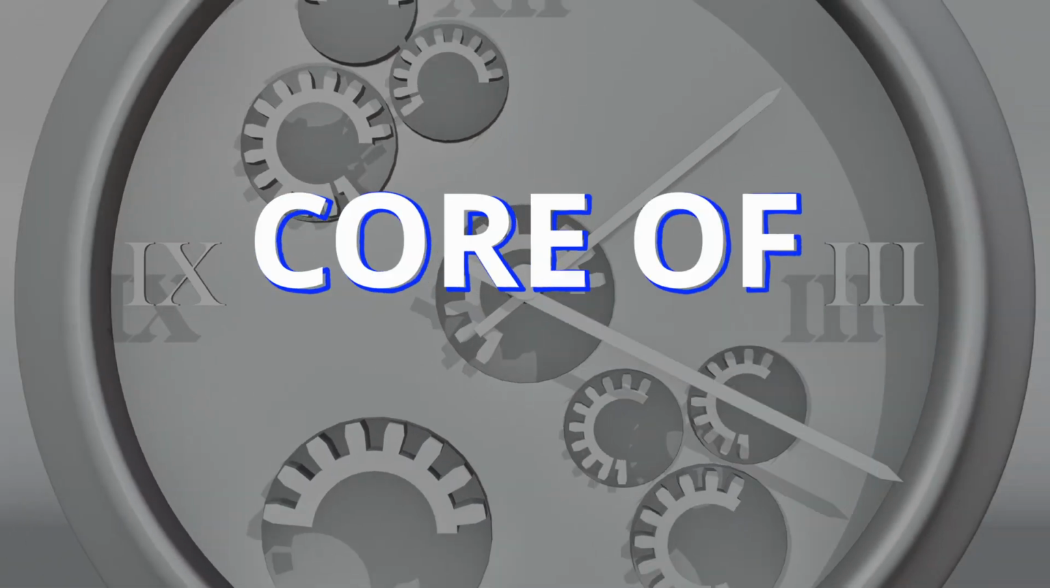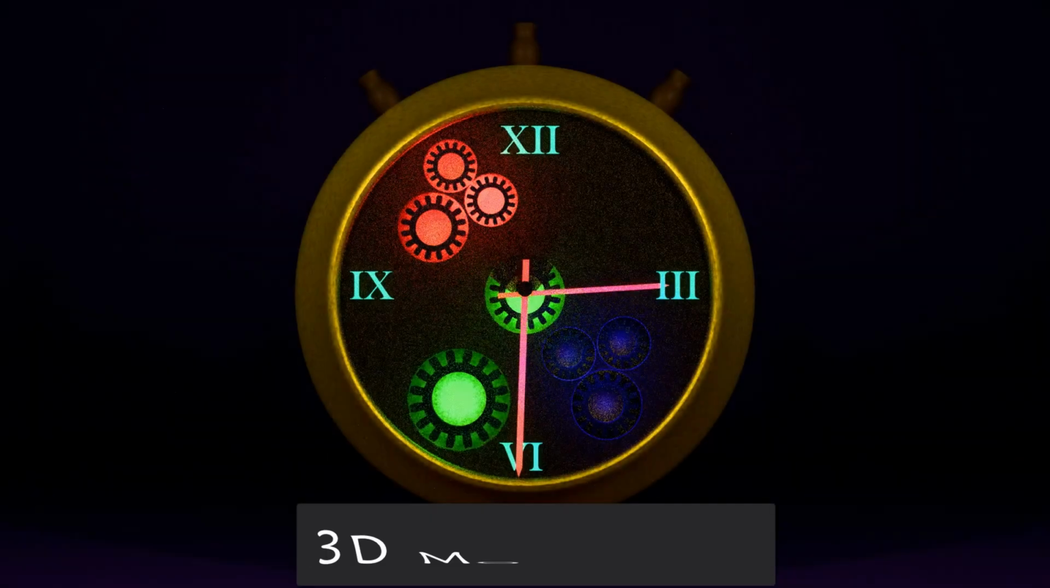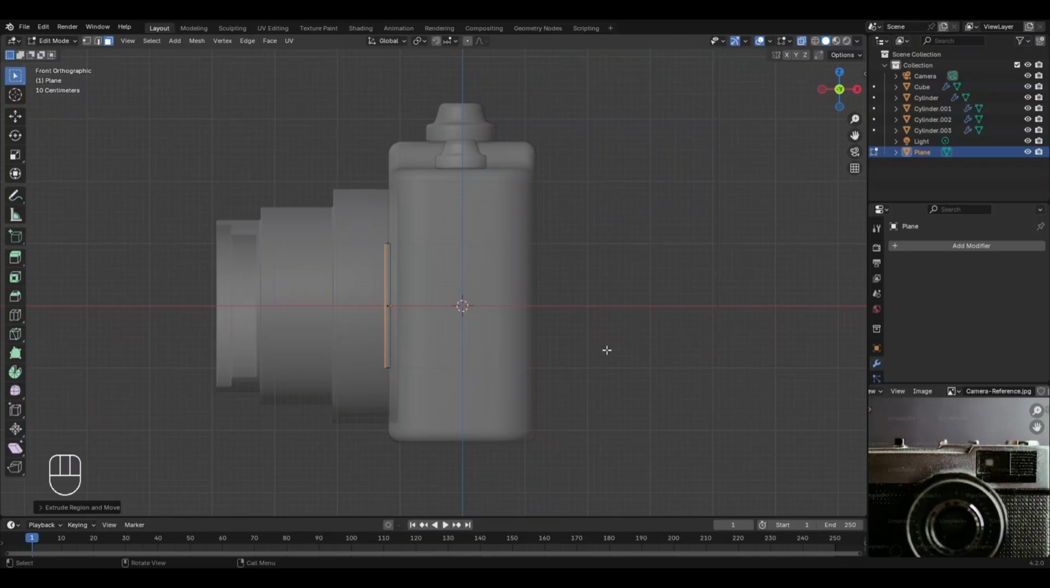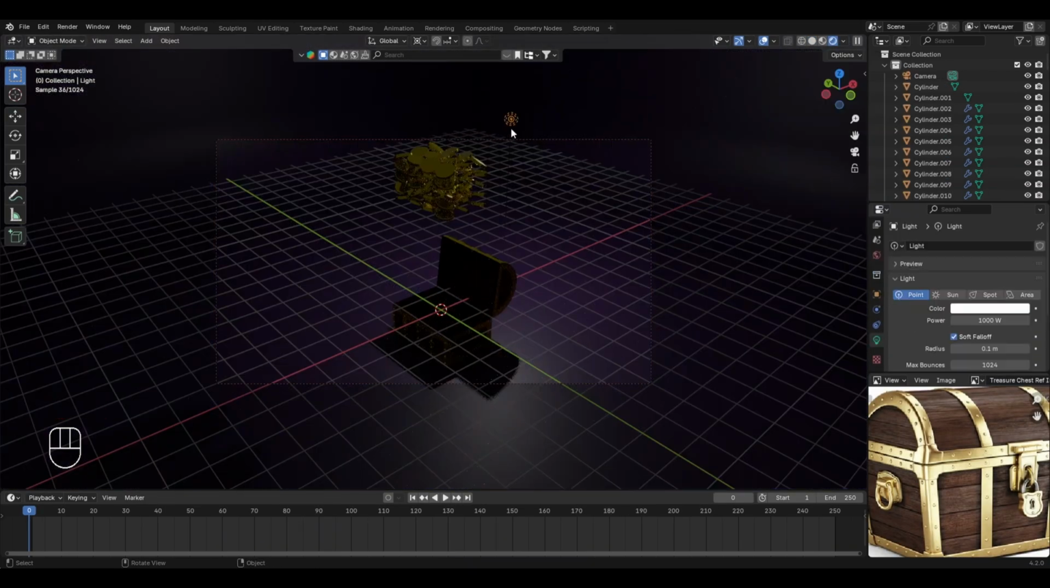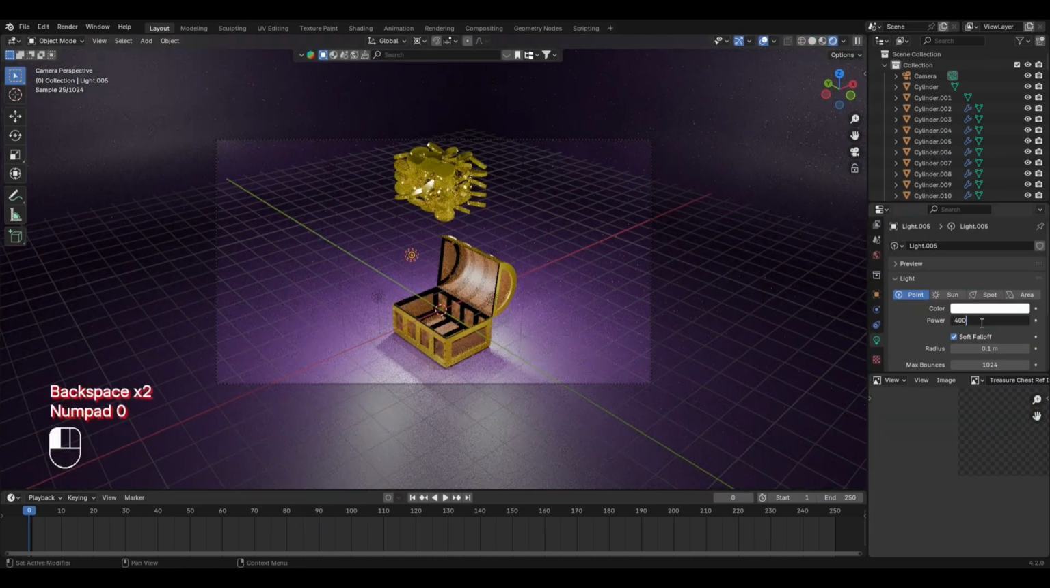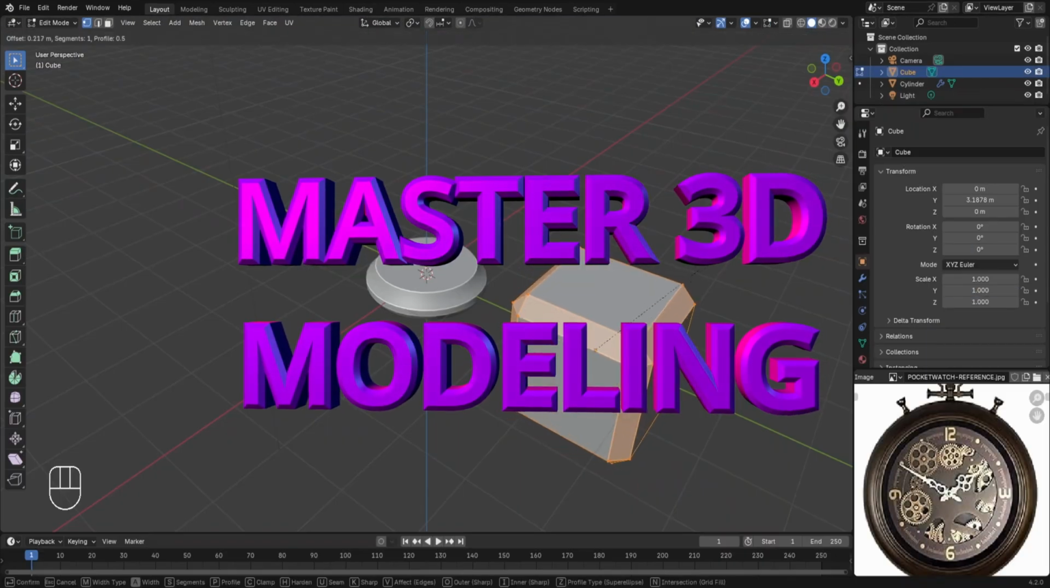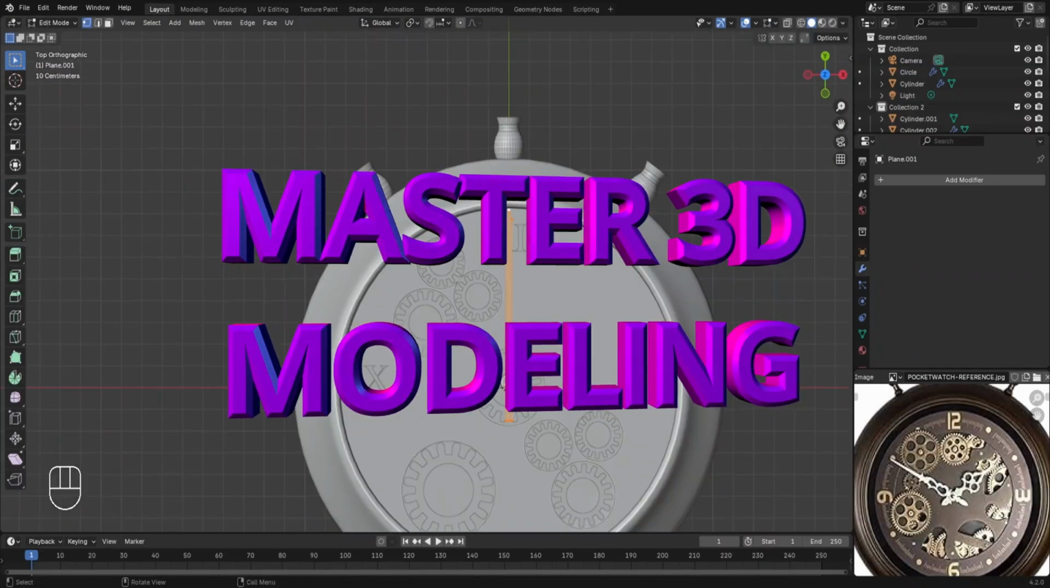Someone asked, what is the core of Blender? And everybody answered 3D modeling. In the world of 3D creation, modeling is the foundation. Without a strong understanding of modeling, other things like animation, texturing, lighting, none of these will work. And that's why mastering 3D modeling is the first and the most important step in your Blender journey.